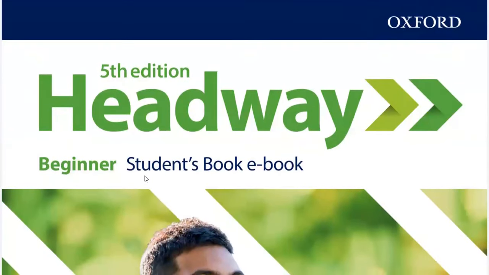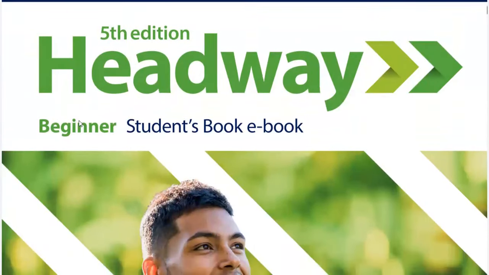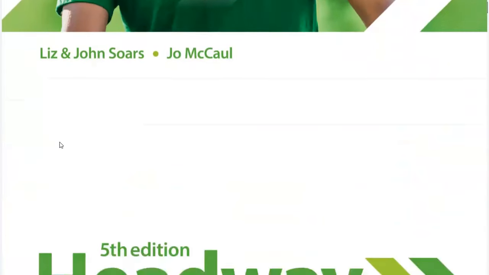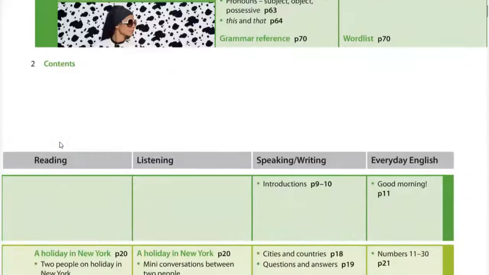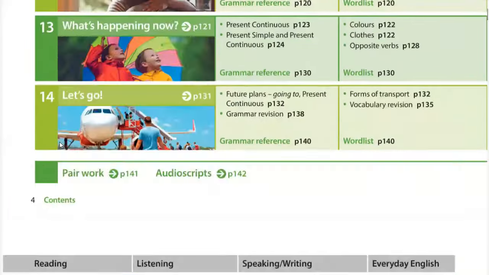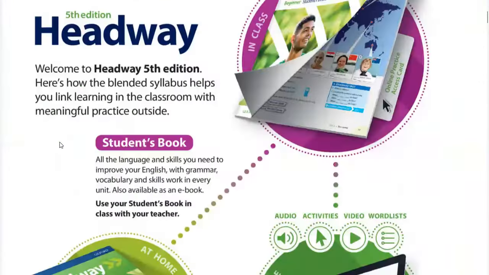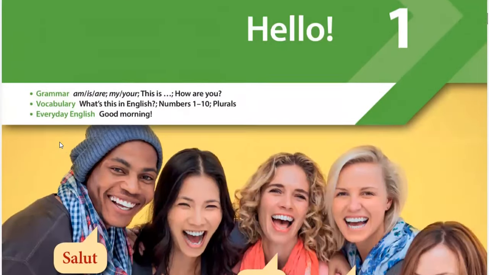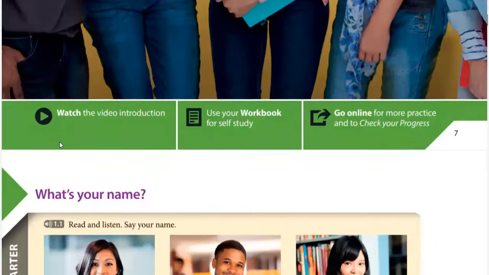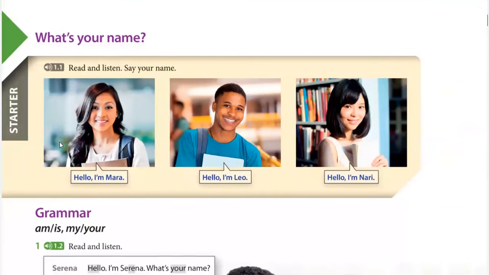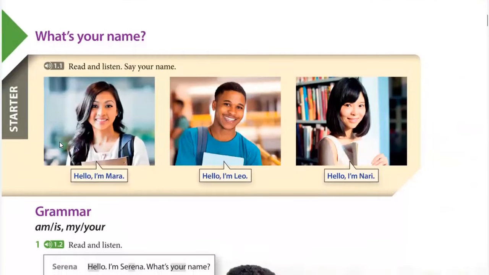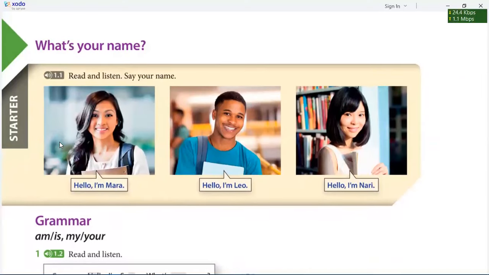So this course is Headway and we are going to start from beginner. It has 6 levels. So today we are going to start from the beginner level, which is quite easy. The purpose of this lesson is only to help you in getting going with the lesson. So basically, this is just an introductory lesson, which will help you understand how this class will run in future.